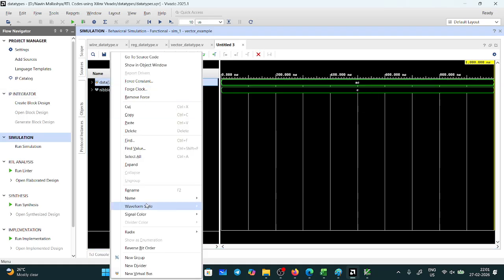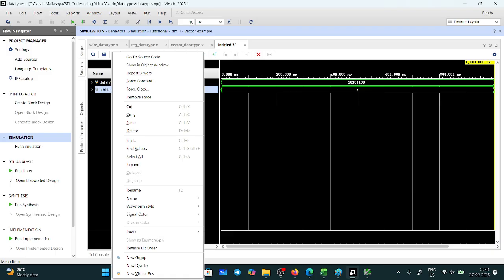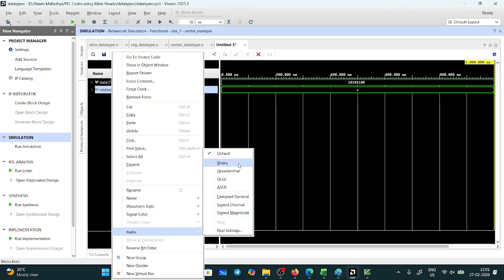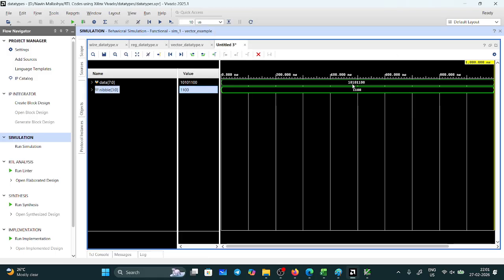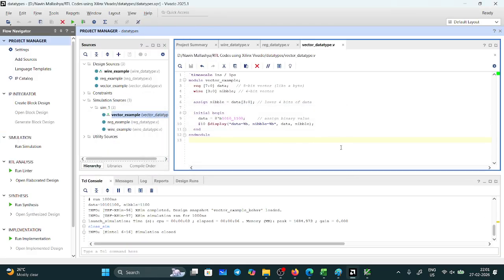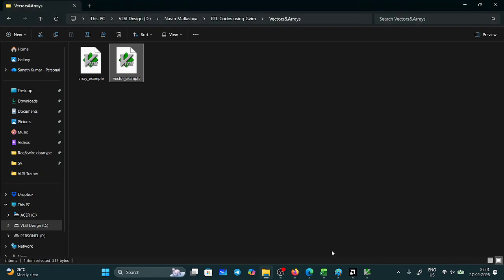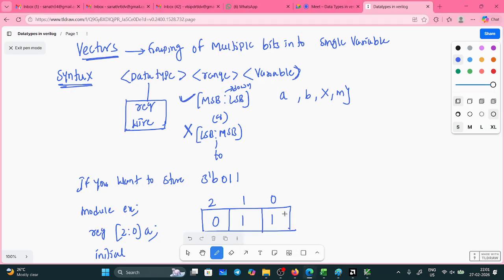If you want to display in binary, right click, go to radix, select binary. Now you see, you got this in the simulation: 1010_1100, and nibble is 1100. So this is how you need to see the output for the vectors. Do you have any doubts or queries?